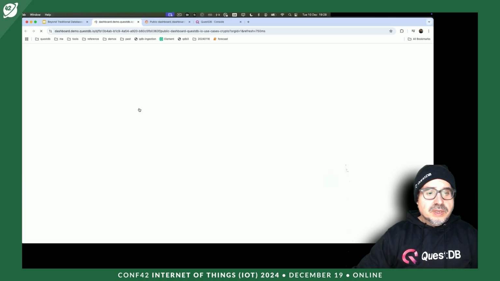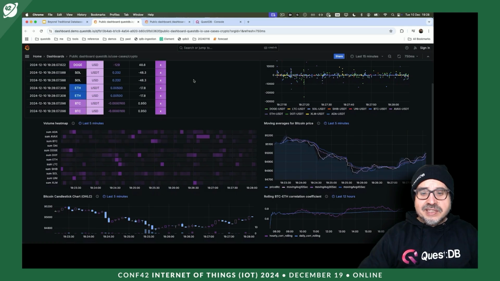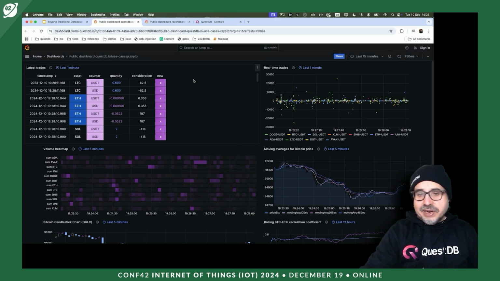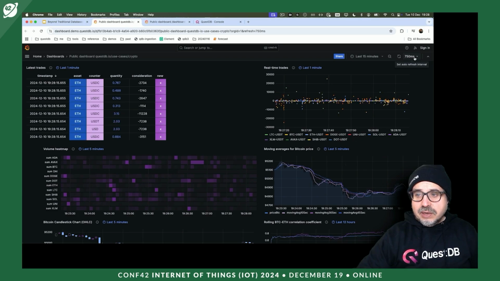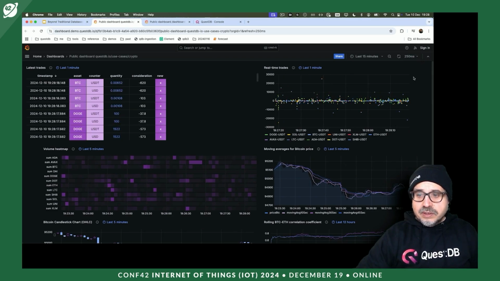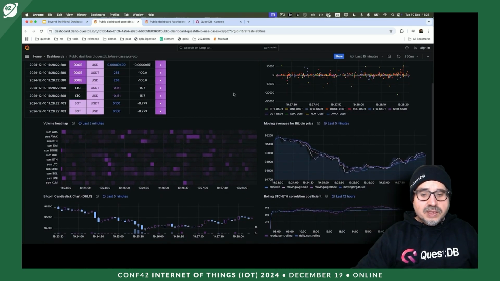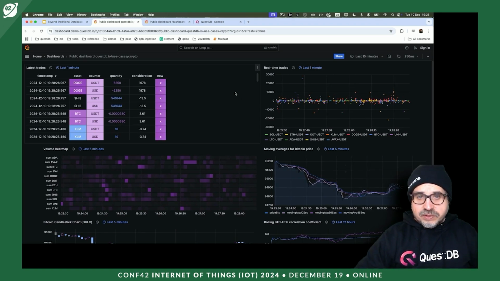For example, this is a public dashboard in which we have live financial data. We are ingesting data in real time. And this is a dashboard in Grafana that is sending SQL queries to QuestDB. Actually, I'm going to make this a bit faster. So now every quarter of a second, we are sending queries to QuestDB, and every quarter of a second, we are refreshing data. So you can see it's quite responsive.